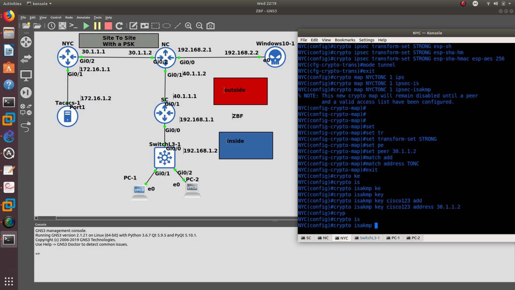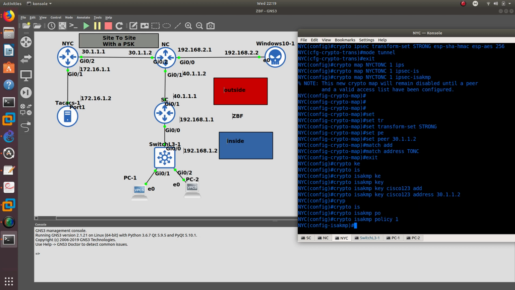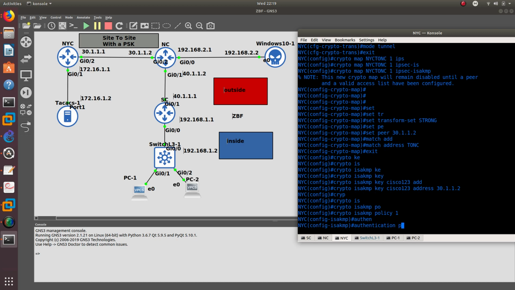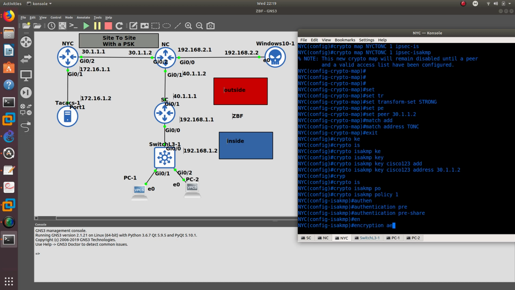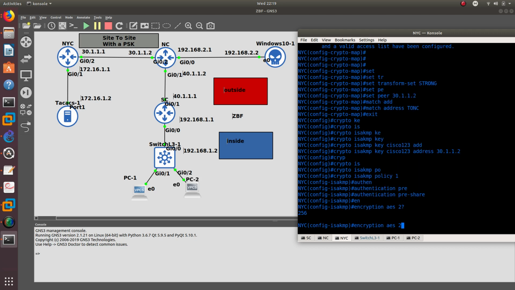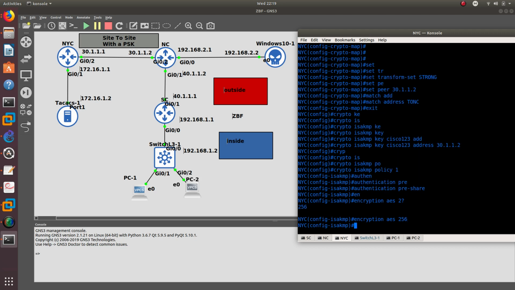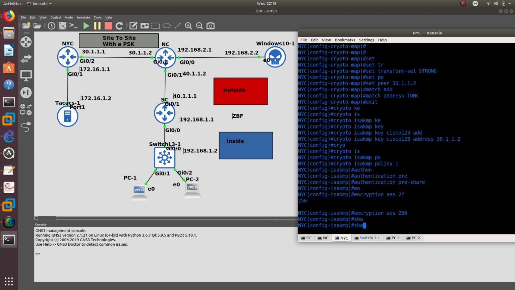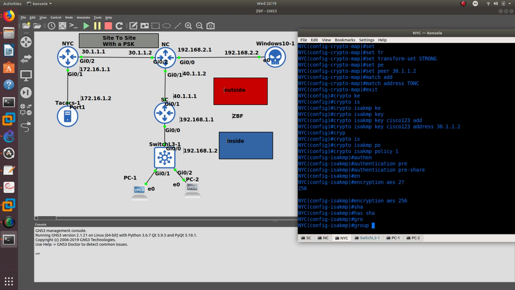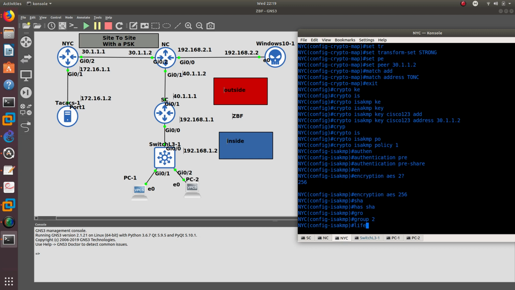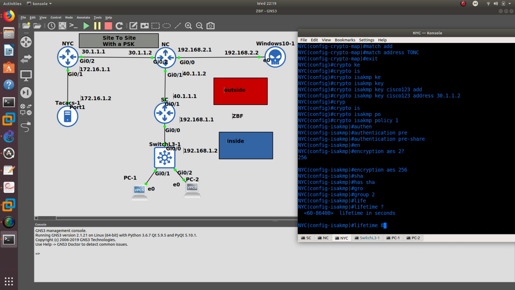Now we need to go ahead and create that policy. Crypto ISAKMP policy, we're going to use policy 1. And what we are going to use to authenticate is going to be a pre-shared key. The encryption is AES 256, and the hash is going to be SHA. The group number is going to be Diffie-Hellman group number 2. And the lifetime is going to be the maximum, which is 86,400. So let's go ahead and do that, 86,400.